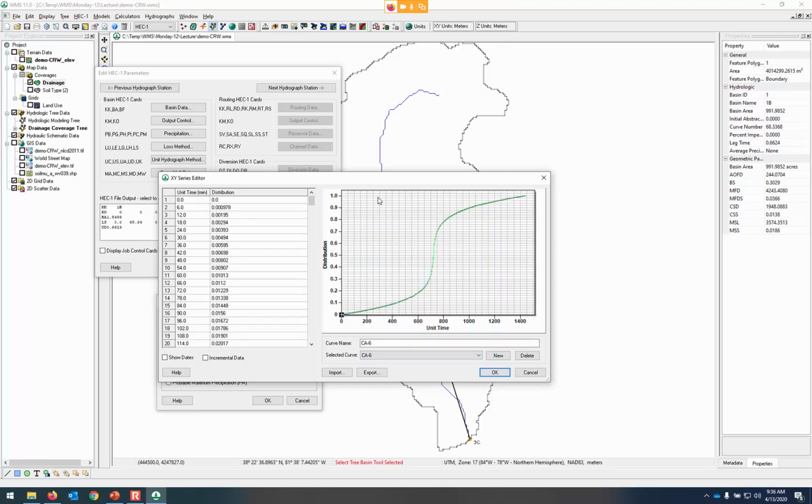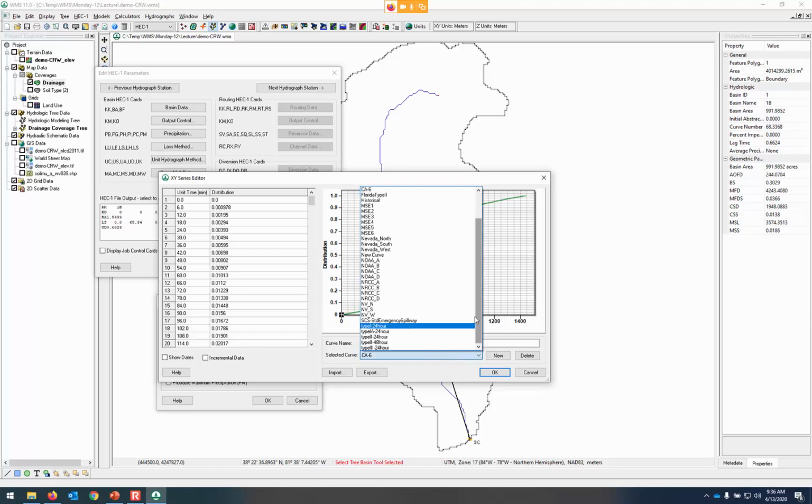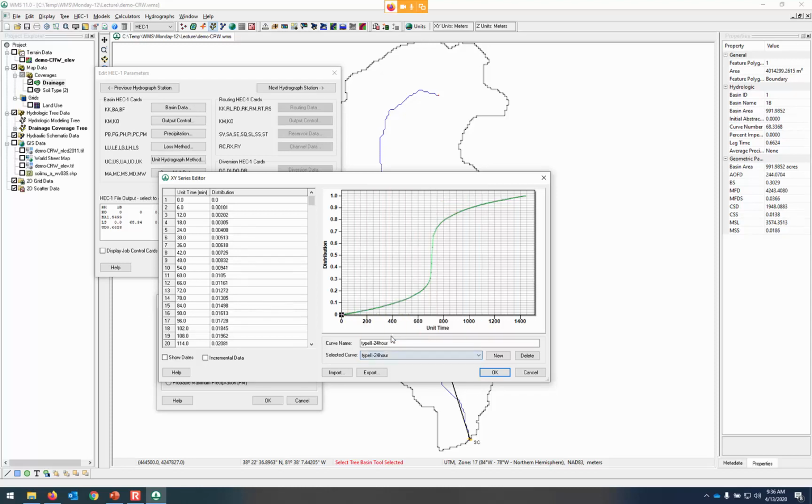So this California 6 looks a little bit more like what we're accustomed to in a type 2 storm, where we have the afternoon thunderstorms in the summer that are really intense. And so we know that West Virginia is in type 2. So let's use a type 2 24-hour temporal distribution.